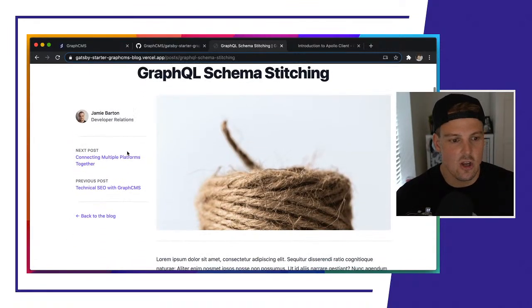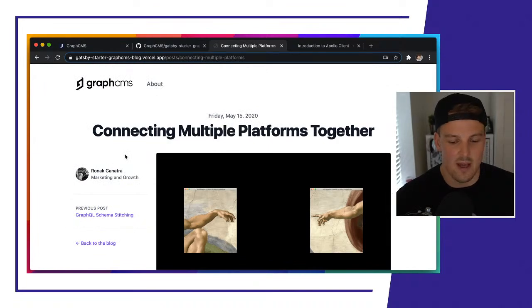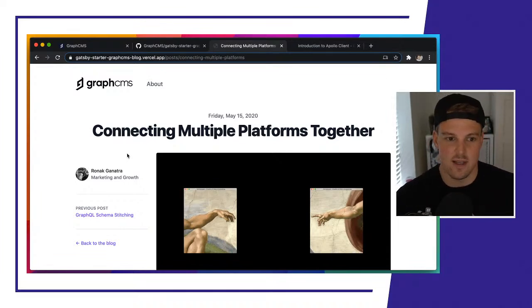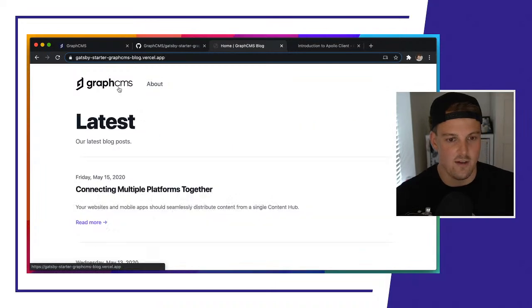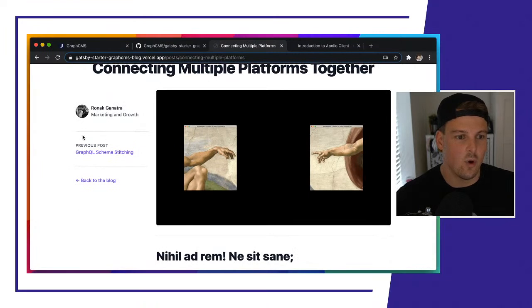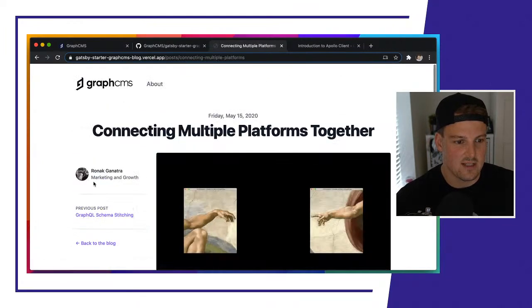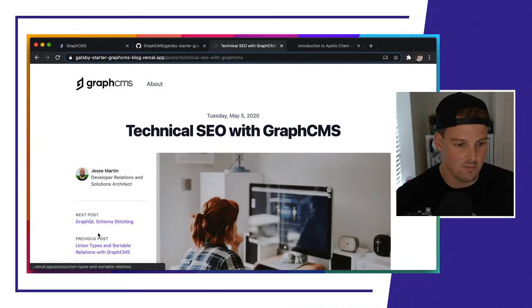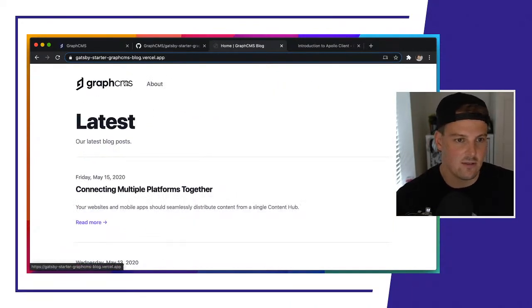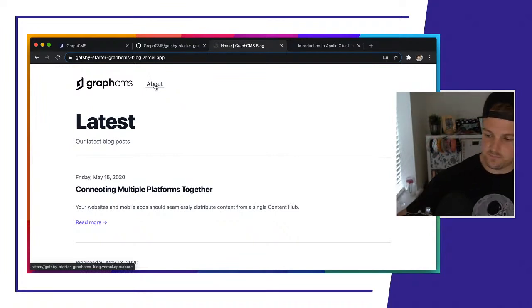It's kind of your traditional starter. It's a blog, not exactly an original idea, but a very common use case for headless CMSs. So we have this whole idea of posts, authors here. And this is a pretty nice little starter that we've got going on. We've got some pagination there. And this is all powered by GraphCMS at build time, Gatsby build time, and Tailwind CSS.